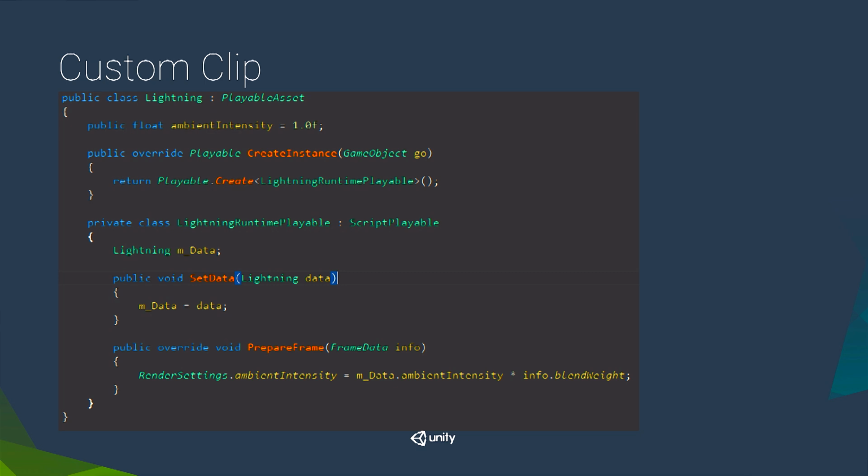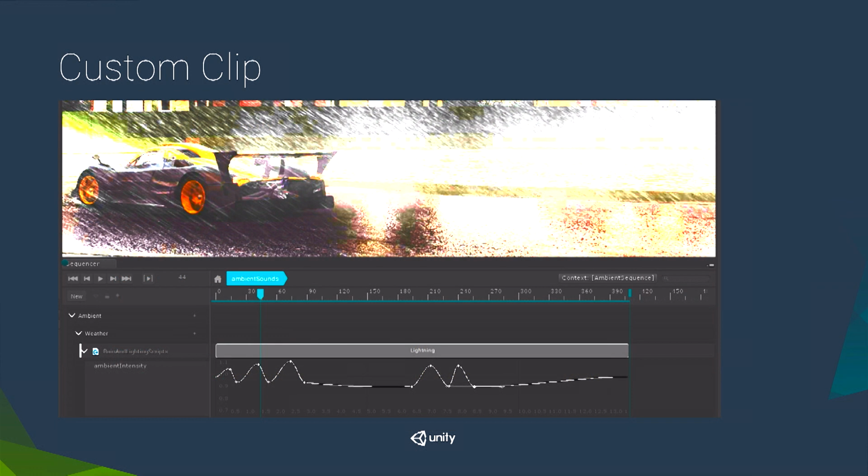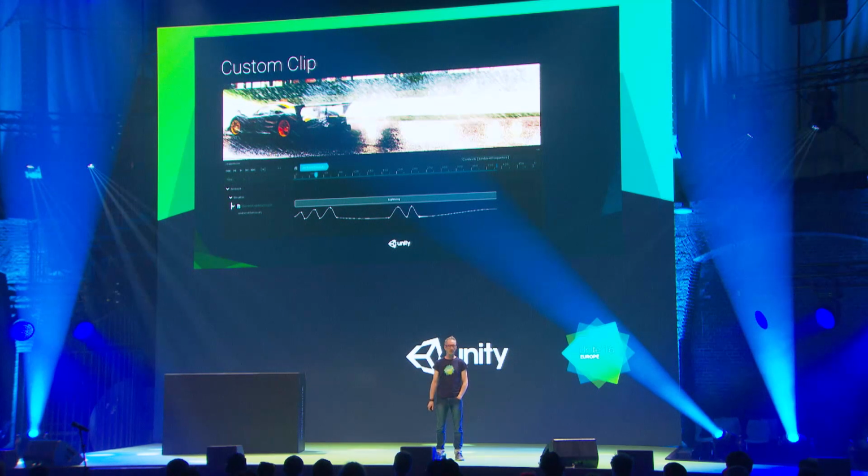Then the playable, which is where the meat is happening, where the logic is happening. So in the method prepare frame, you adjust the ambient intensity there. And what you get is this. You have a clip, which you could animate its parameter over time to change the render setting, ambient setting. Nothing complicated, super simple.